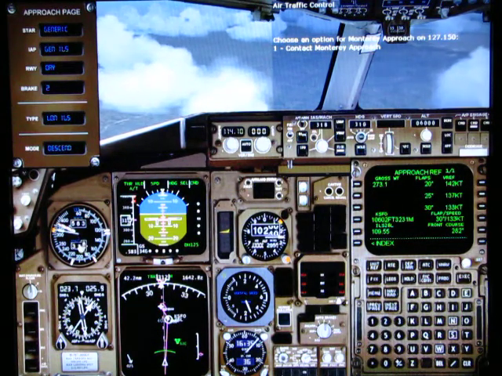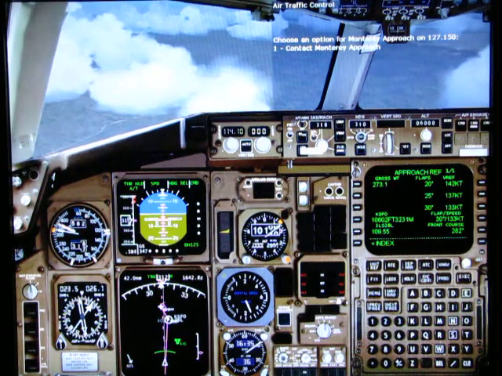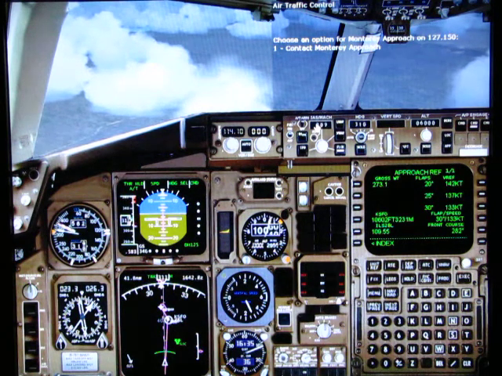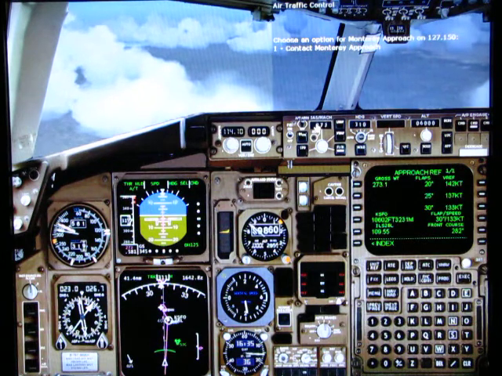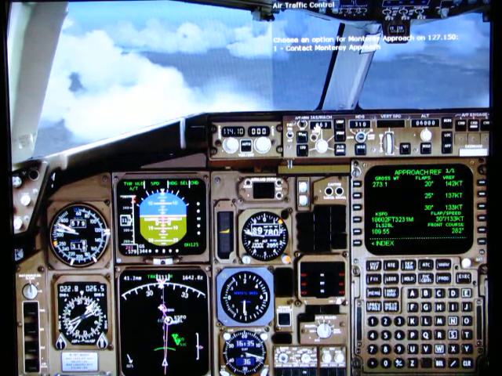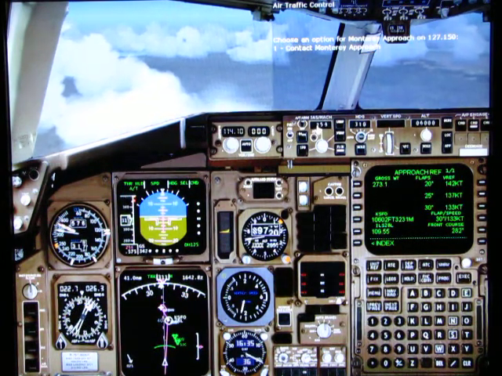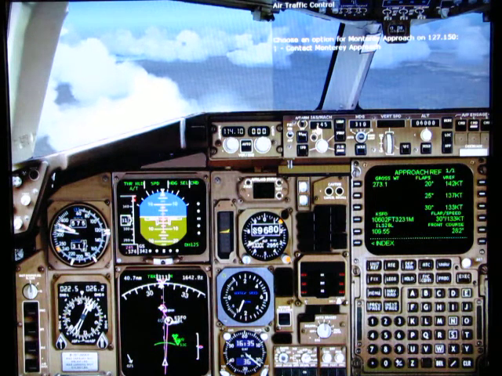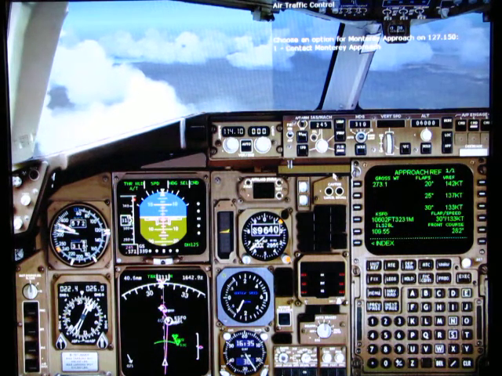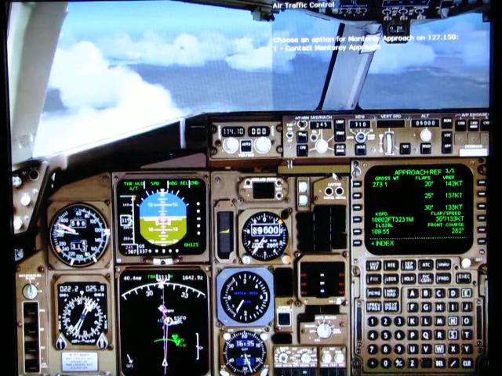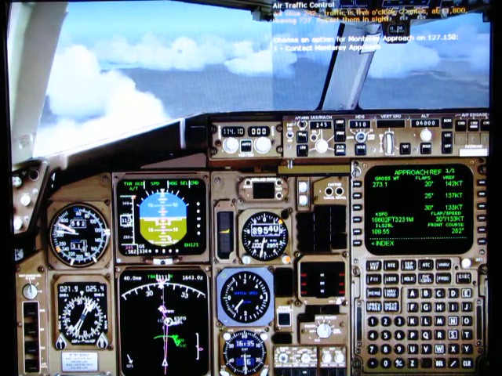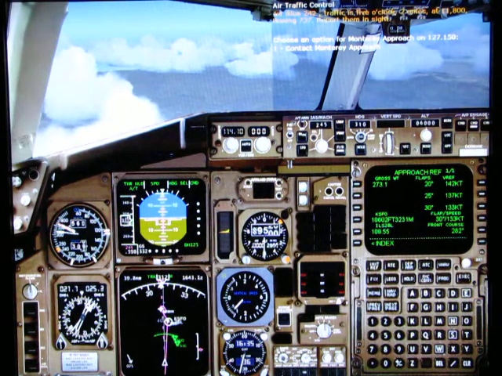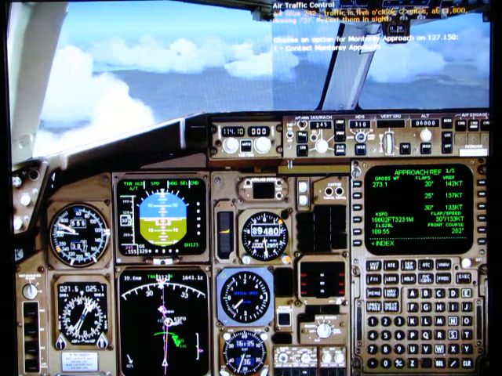Okay, and we're headed for 10,000 feet here, so I'm going to go ahead and set the speed to 245, and you can see we're not going to get as good a vertical descent rate, vertical speed rate rather, because the aircraft will need to pitch up in order to slow down. Contact Monterey approach here.